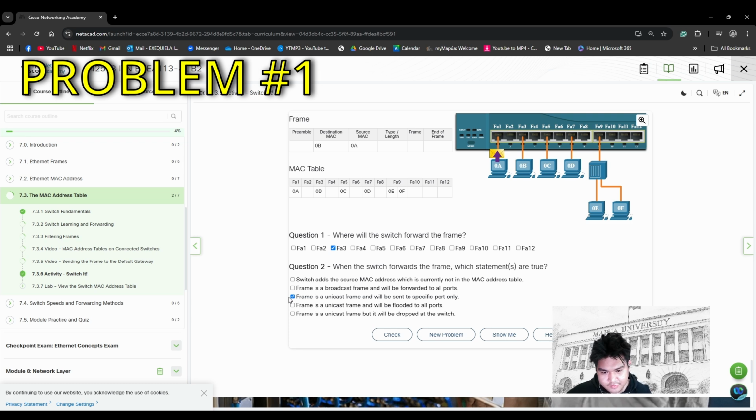The switch does not flood the frame because the destination MAC 0B is already in the MAC table associated with FA3. Flooding only occurs if the destination is unknown. The switch does not add source MAC 0A to the table because it is already present in the MAC table associated with FA1. Okay, let's check.